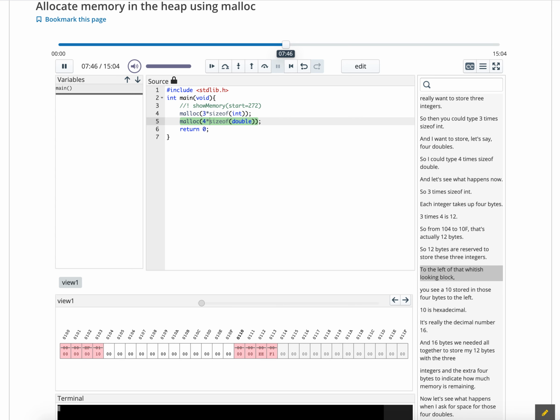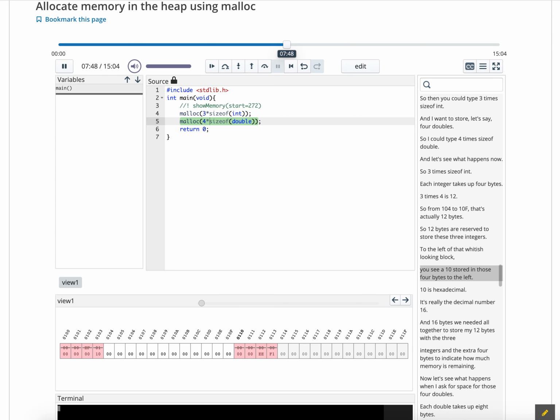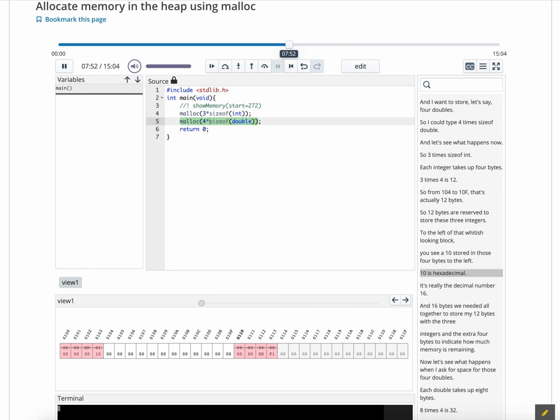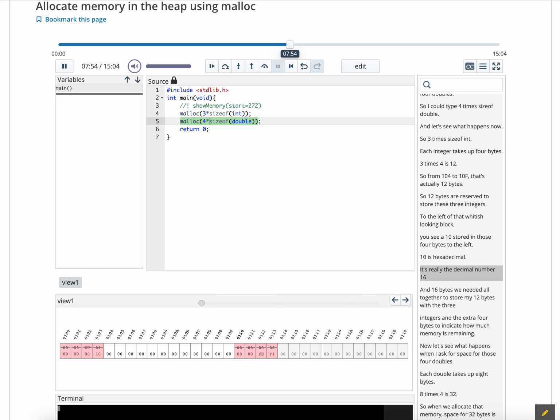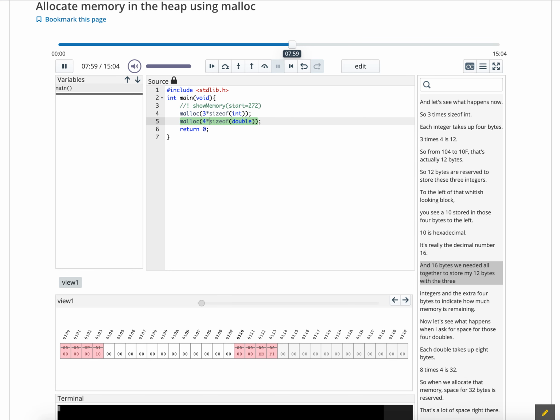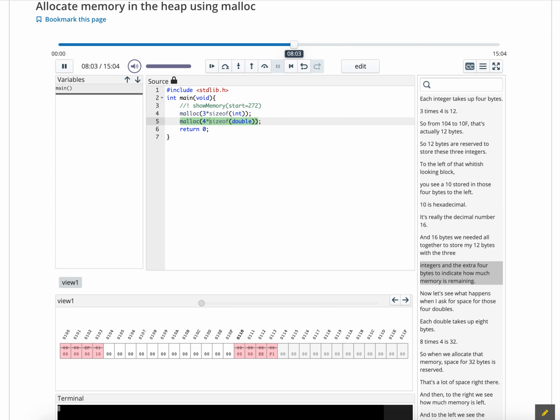To the left of that whitish looking block, you see a 10 stored in those 4 bytes to the left. 10 is hexadecimal. It's really the decimal number 16. And 16 bytes were needed altogether to store my 12 bytes for the 3 integers, and the extra 4 bytes to indicate how much memory is remaining.